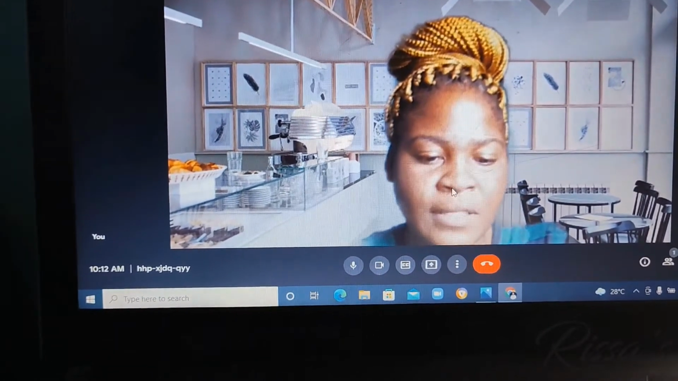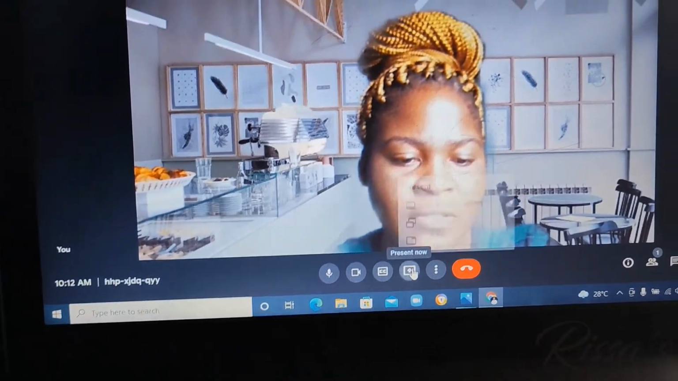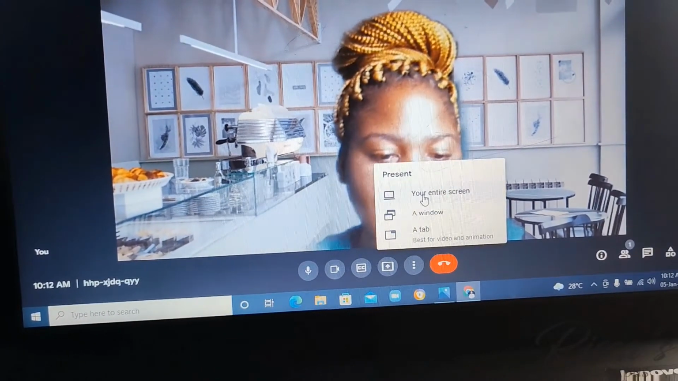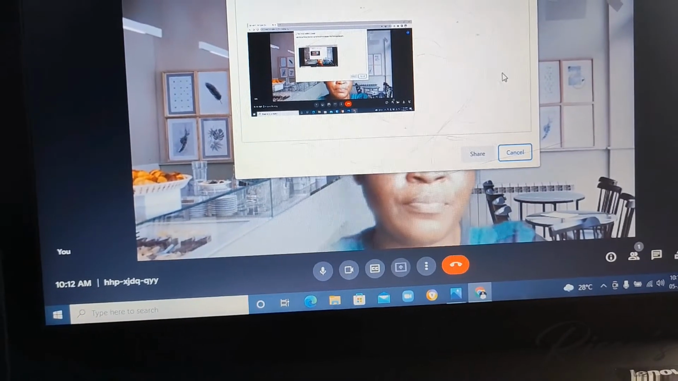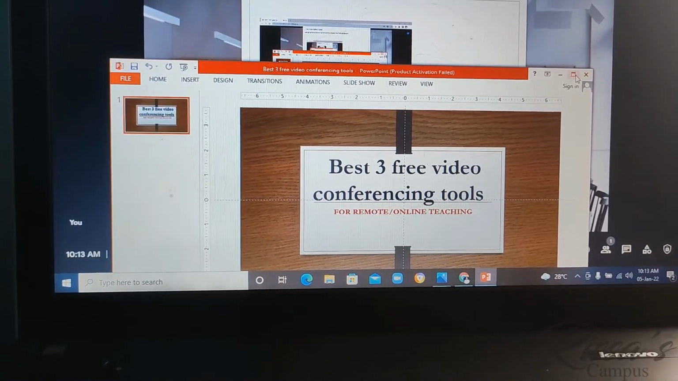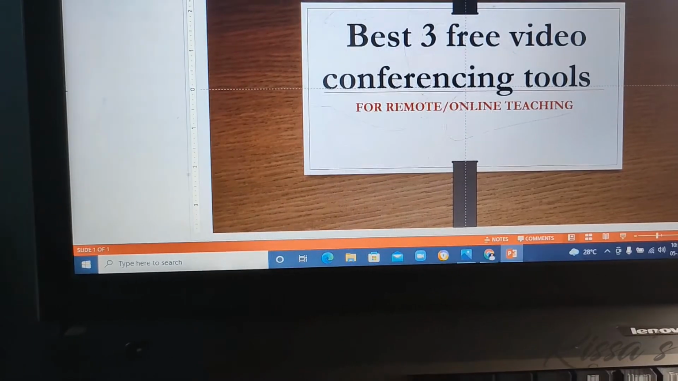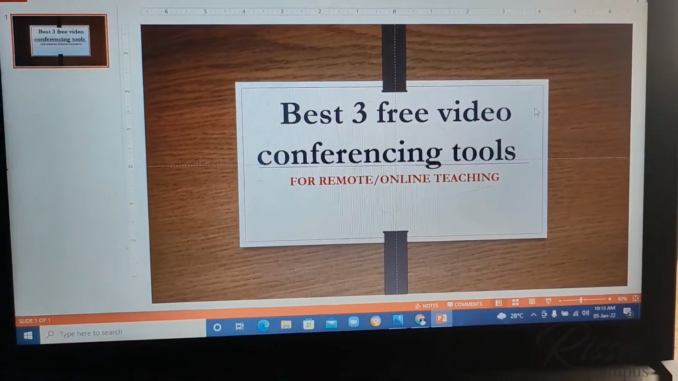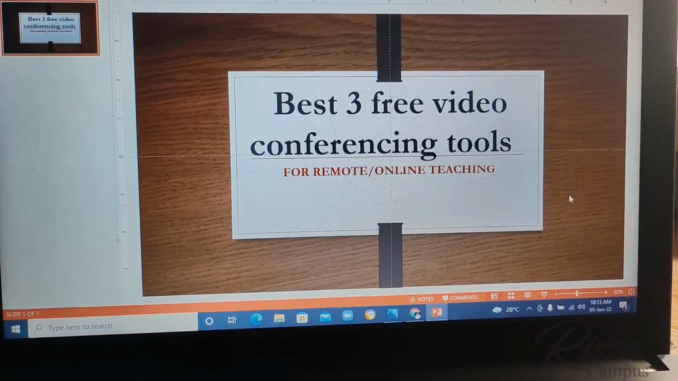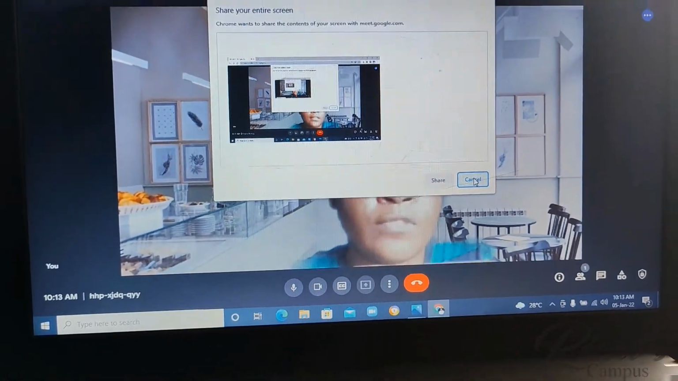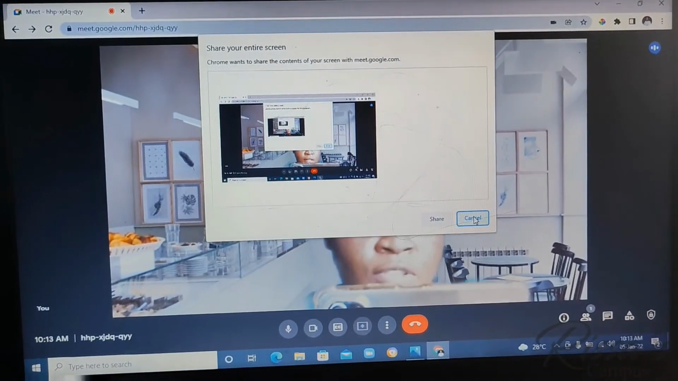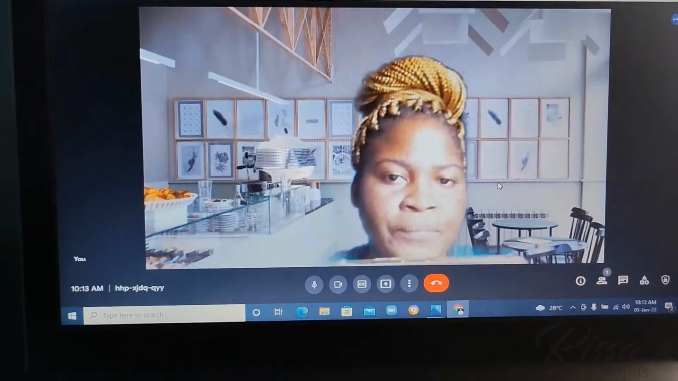Now you can also use this option to do your presentation. Just click on this present and you can present your entire screen like so. So when you open up this, everything you do here, the students are also going to see. So that is how you can also present your PowerPoint presentation in Google Meet.